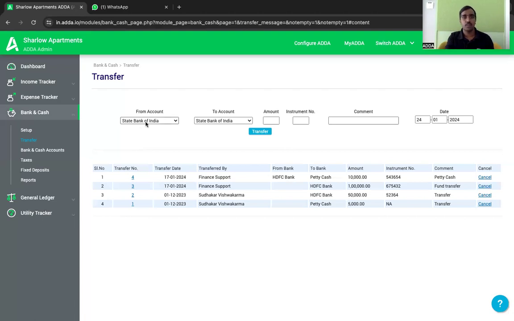State Bank of India, I'm going to transfer some amount to HDFC Bank, and for from account I chose State Bank, and then to account HDFC. Fill in the amount and the instrument number, which is, in case you're using a check to transfer the fund, put the check number. If you're doing an online transfer, put the bank reference number, comment and date of transfer. This is one type of internal transfer.